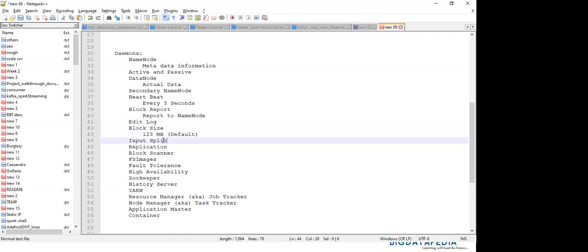There is a connectivity layer. So what is the edit log then? How to check the block size in Hadoop? Yeah, I will show you that. Just give me some time.